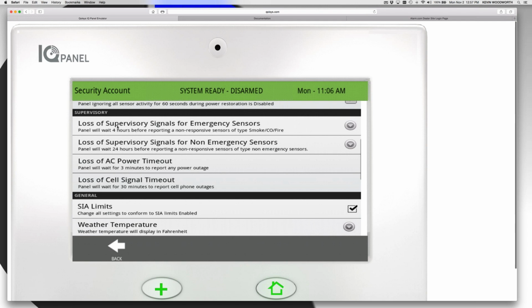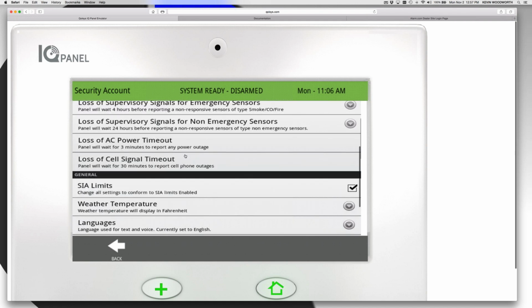So in this example here, you can see that my smokes, the panel has to hear from it at least once in a 4-hour period before it will issue a malfunction. And on my security sensors, doors, motions, etc., it has to hear from it every single day, every 24 hours. And again, this can be changed to 4 hours, 12 hours, or 24 hours of the different settings there.